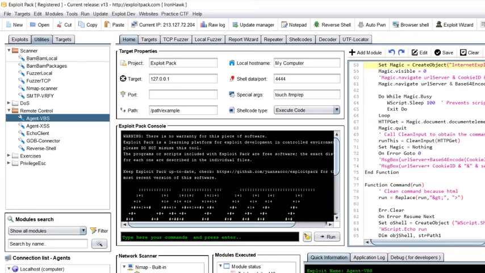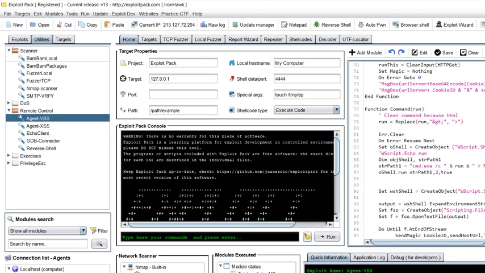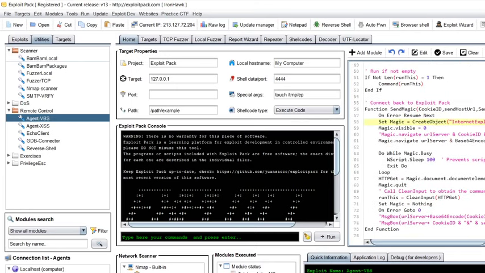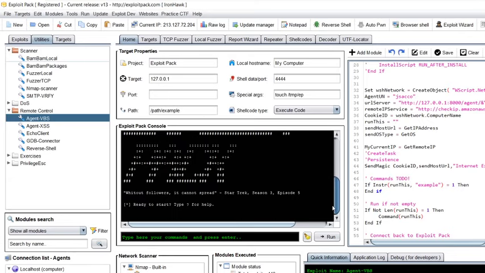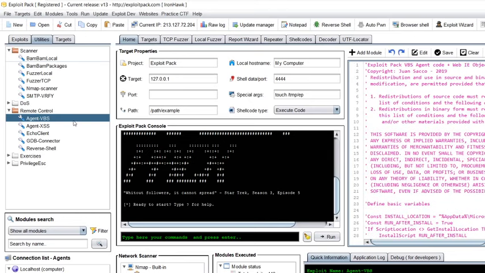But I don't think it's necessary. If you are doing highly confidential things with this, then you are doing it wrong, and you need to use something else. Basically you can take control from it, and it will spawn a shell here, and then you can execute remote commands on that computer using Exploit Pack, going through port 80.